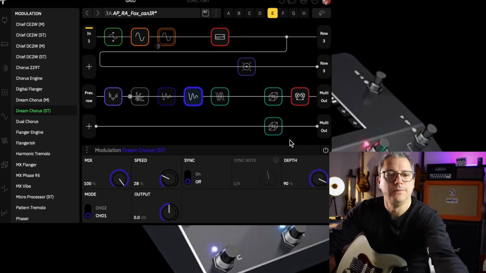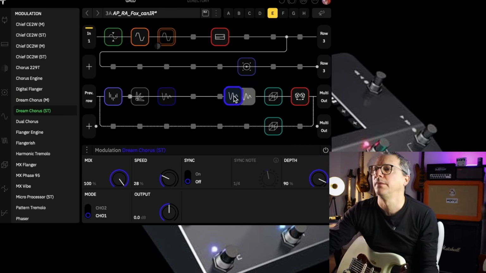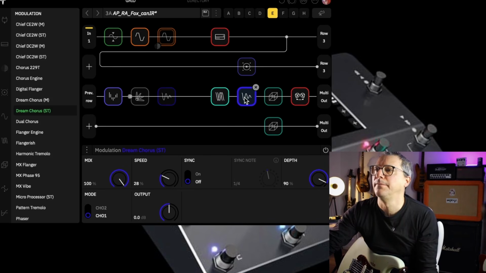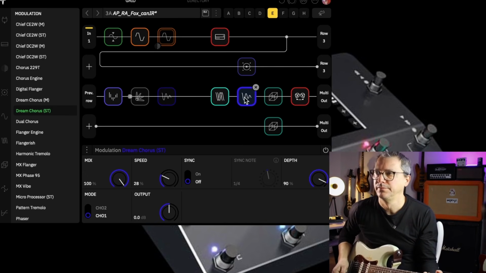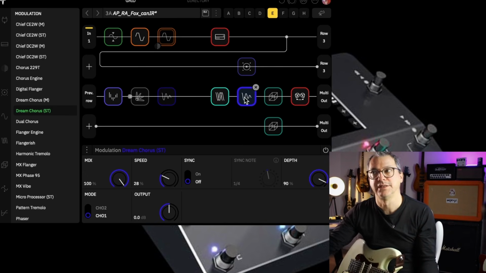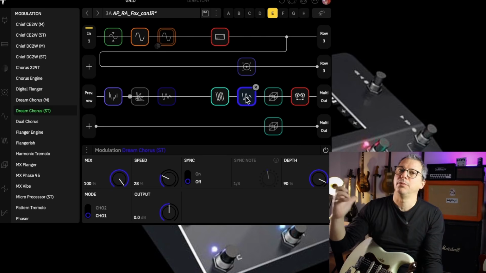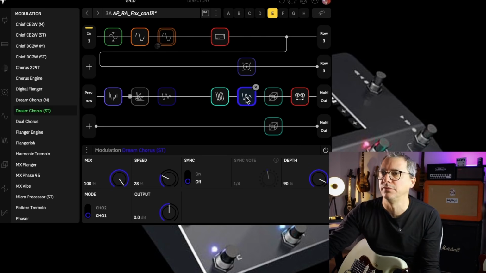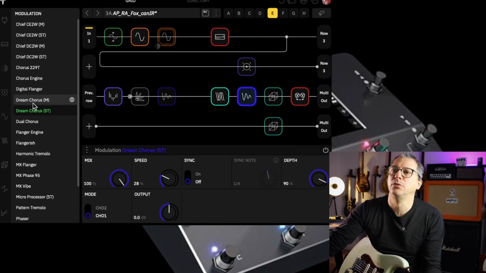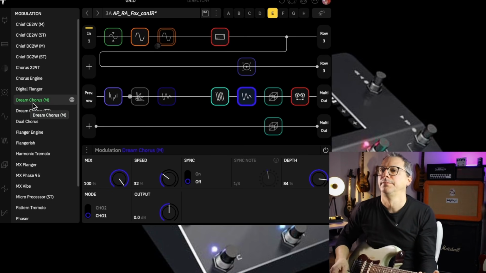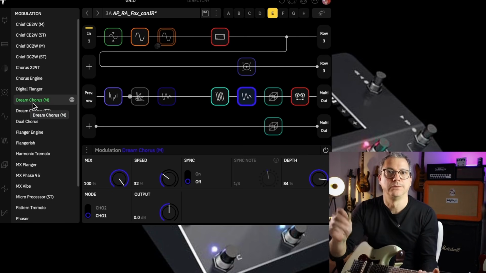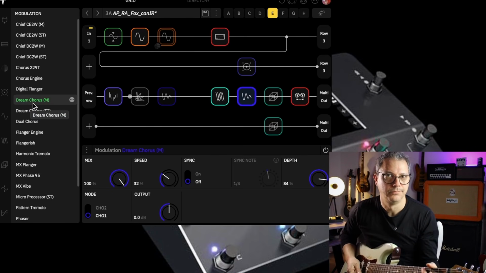Then, let's do another example. Now I'll put the delay in front of it again. Can you hear it going from right to left? I'm using the Dream Chorus stereo, which outputs in stereo, but also receives stereo. Now I'll do the same thing with the Dream Chorus mono. Can you hear it?